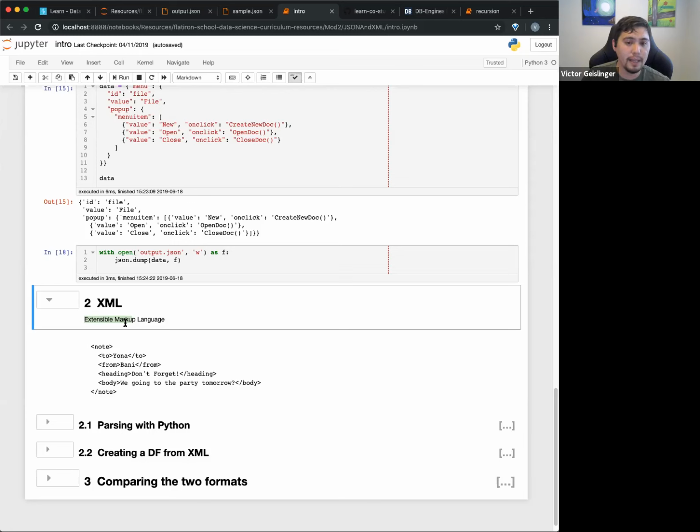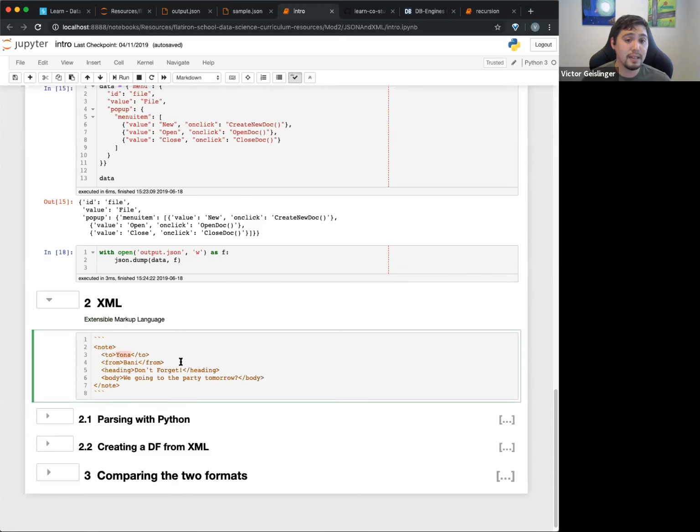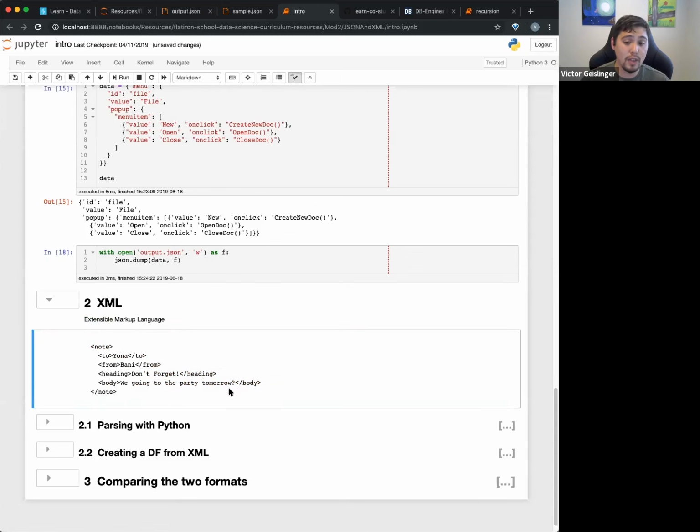It's like HTML, but instead of hypertext, which is what HTML stands for, it's extensible, meaning it's flexible. You can use whatever you want. So with this note, for example, someone decided to say, make sure you know that all the stuff within here is a note. And then, within this note, there's a to field, this is going to be the from field, and this is the heading right here.